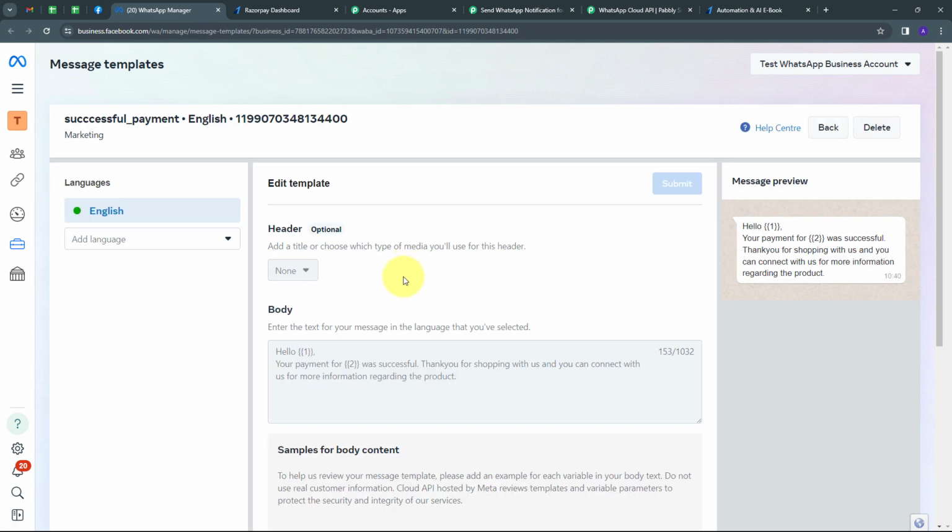So this is my template, and in this template I have customized this message which says hello, and I have this variable. In the place of this variable, I'm going to give the name of my customer. So every time I get a new customer, that customer name is going to be replaced in the place of that variable. The message continues with your payment for, and I have a second variable. In place of this variable, I'm going to give the product name for which I'm getting the payment, and the message was successful. So this message is for successful payment. Thank you for shopping with us, and you can connect with us for more information regarding the product. So this is going to be the message that I want to send for the successful payment notification.